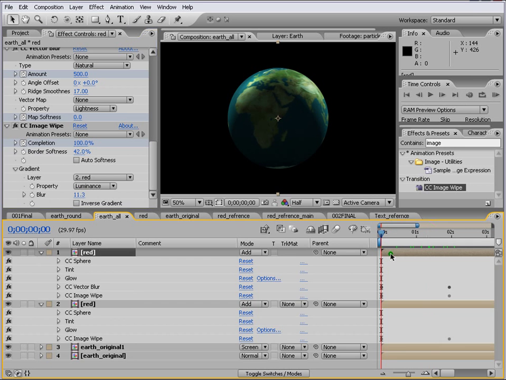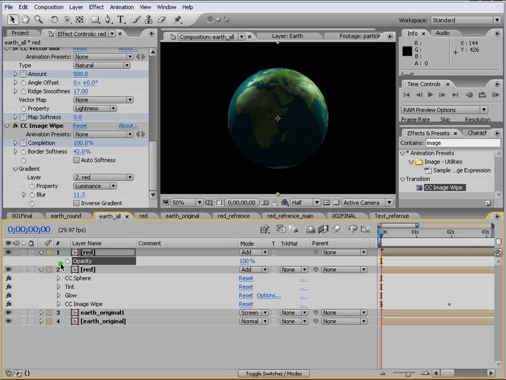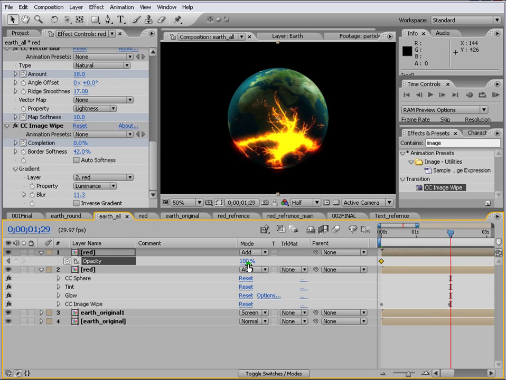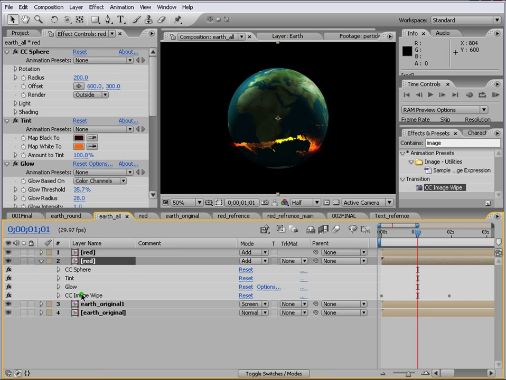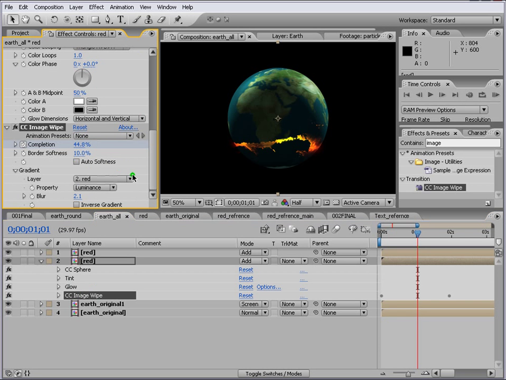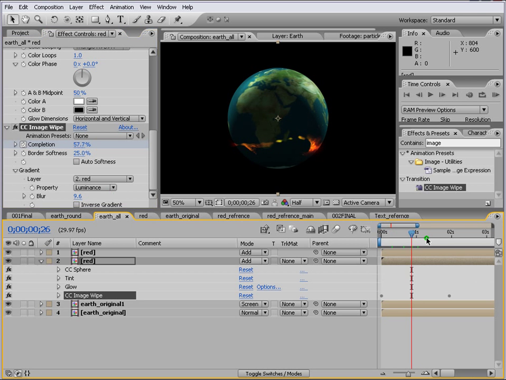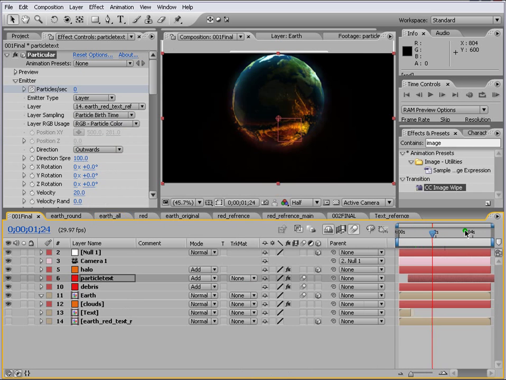So you press T and it's 100 at the beginning, and when it comes here it becomes 0. Come down to this one, image blur, just increase that. So it's appearing slowly. So basically this is the idea. I hope you get the idea here.